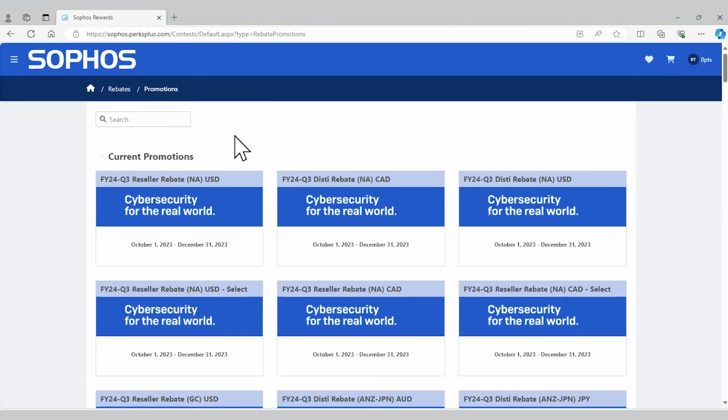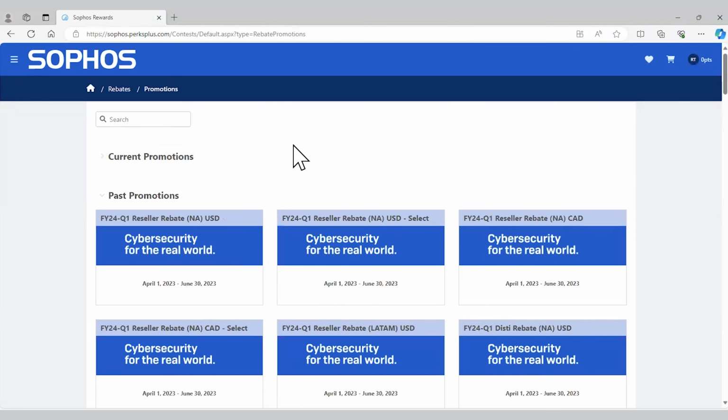Your current promotions are listed at the top, and if you'd like to see past promotions, you can either scroll down or click current promotions to collapse the current promotions and see the past promotions. You may also use the search bar for a quick and easy way to find the promotion you are looking for.